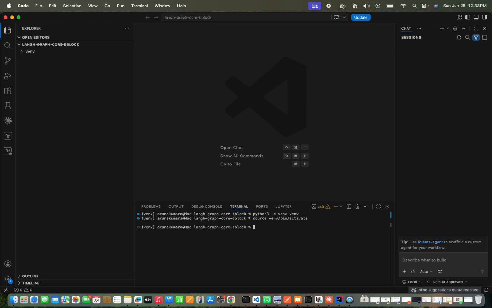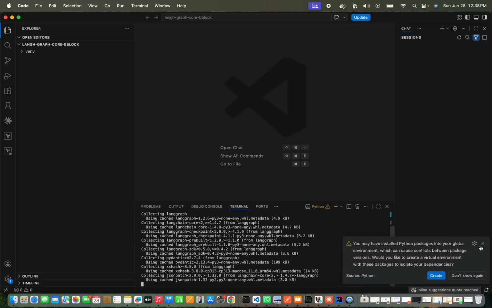Okay, next you need to install LangGraph. Okay, we will install LangGraph. You can see now it's activated. Now we are inside the virtual environment, so we'll install LangGraph.